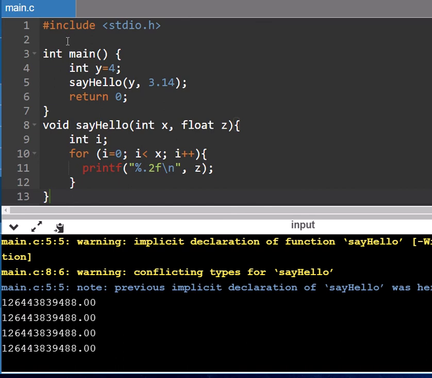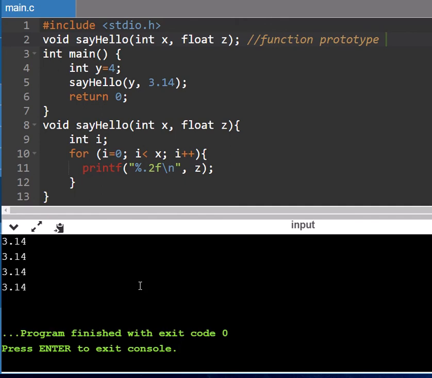So you have to add, and you can just copy and paste from the function header, that first line of the function is the function header, and you can add a function prototype. Another name for that is a function declaration. So you're declaring ahead of time so the compiler knows there will be a function called say_hello. It doesn't return anything, but it does take an integer and a float. And now when I run this, I've gotten rid of that compile warning, and it works just fine.